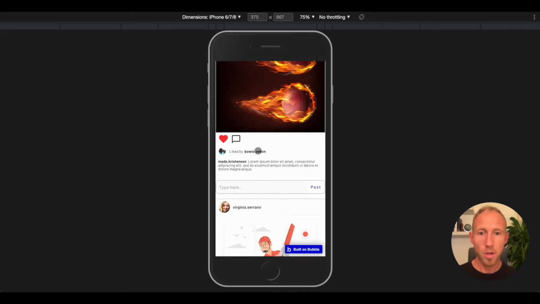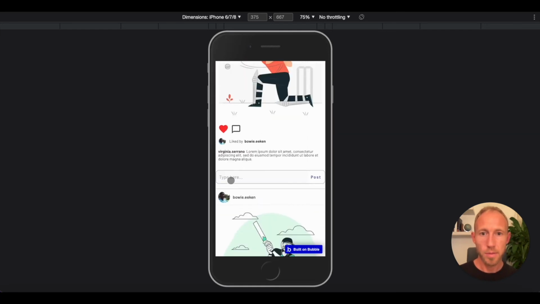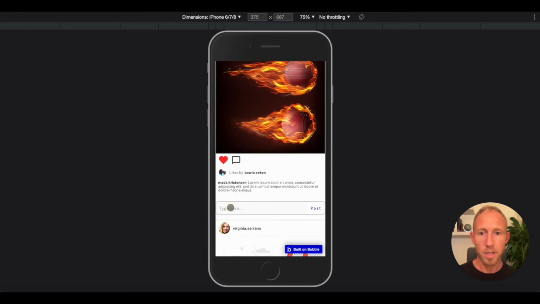Cool, nice work. We've got basically the types of functionality that we've been aiming to get. So let's see, I'm logged in as Bowie, and I'm going to go down here. I'm going to like this one as well. And I'm just going to say, yeah, whatever. I guess I'll keep it up here.